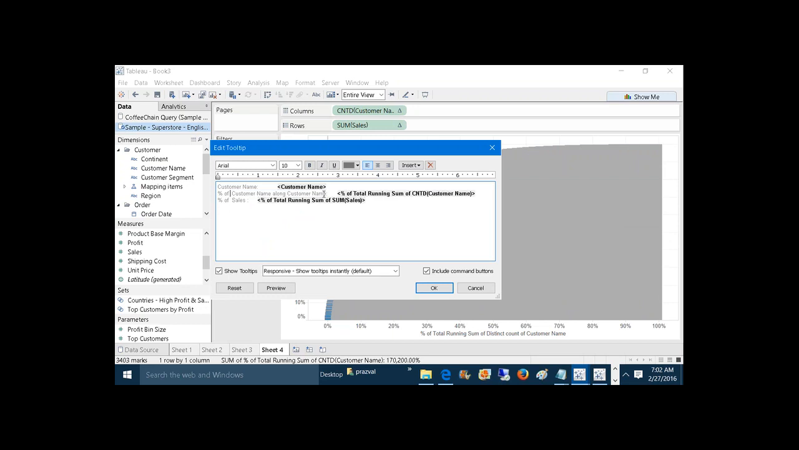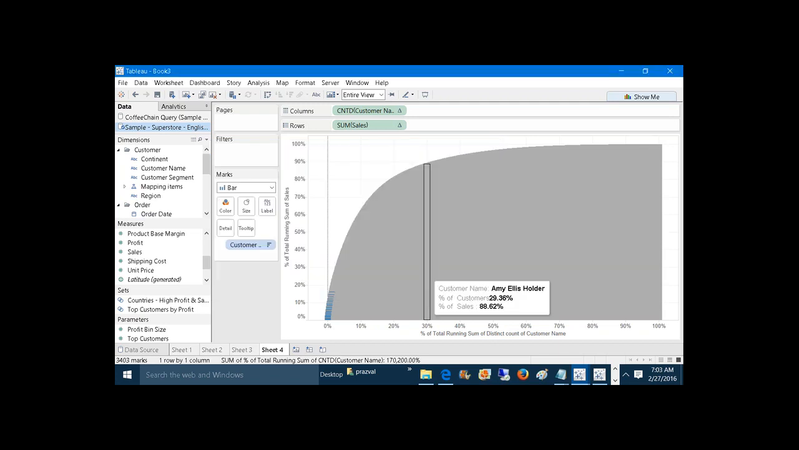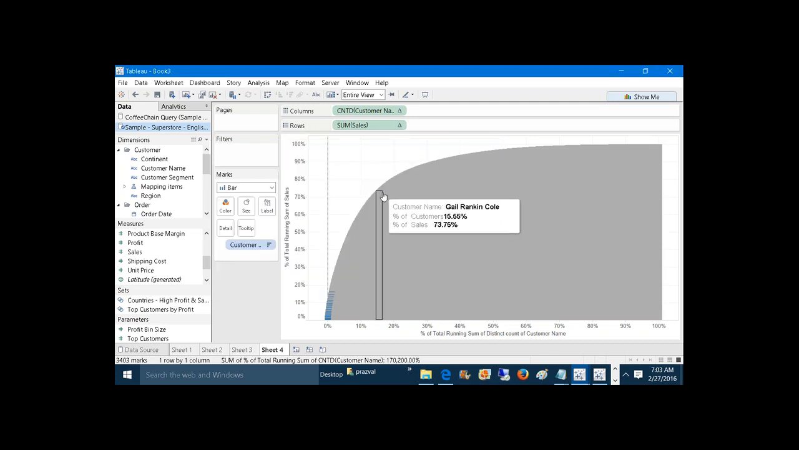And here I'm taking percent of customers. Just hit OK, and now in the tooltip we are able to see the percent of customers and the percent of sales. So if you see here, 19.81% of customers are contributing 80.28% of sales.